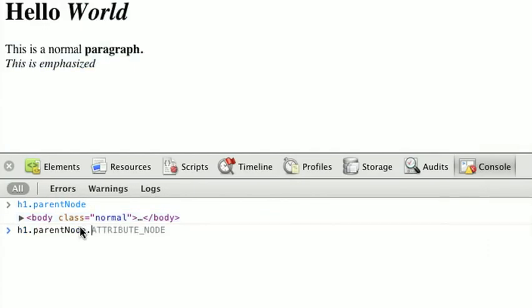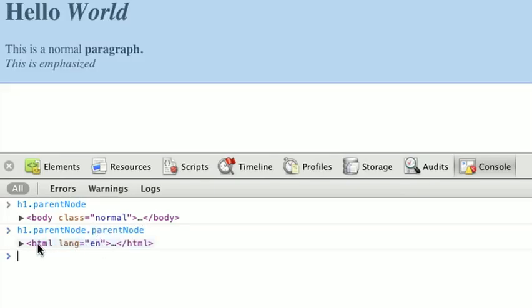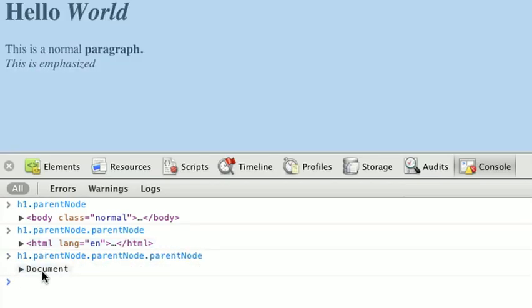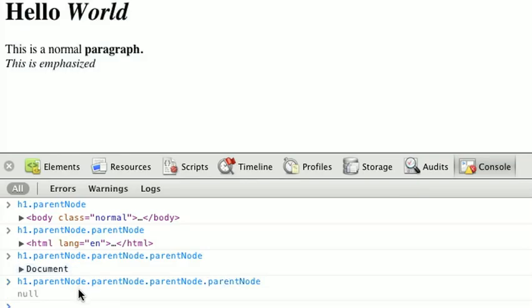If we take the parentNode of the body, you can see we're now going up to the HTML element. And if we were to take the parentNode of that, we get the actual document node. Since the document node is the top of our tree, if we were to call parentNode on that one more time, we see that it's null because you can't go any higher than the root of our tree.